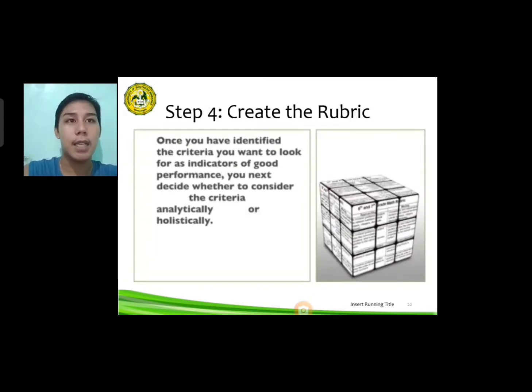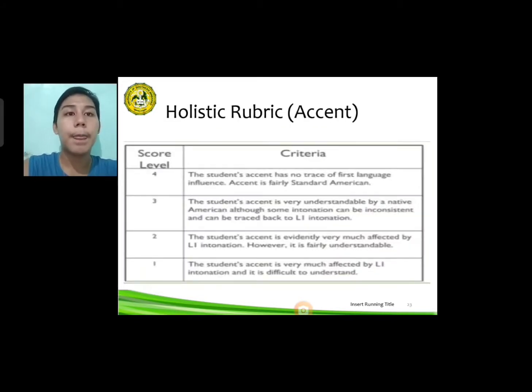Step 4, create the rubric. Once you have an idea of the criteria you want to look for as indicators of good performance, you need to decide whether to consider the criteria analytically or holistically. That's the rubric. It has score levels 4, 3, 2, 1. The criteria, the indicator of the criteria, for example, the student actually has no trace of first language influence and is a fairly standard American. Those are levels 4, 3, 2, 1.